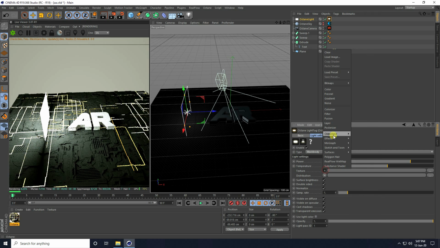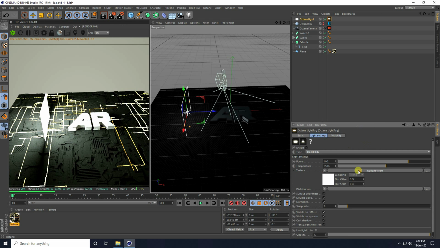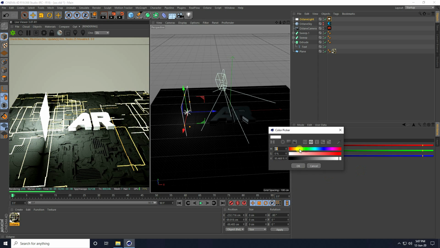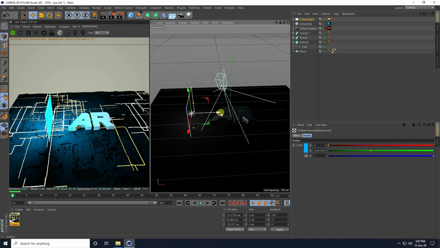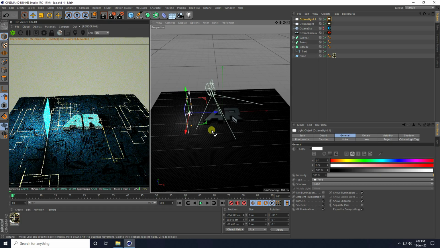And texture, use RGB spectrum. And color, I take blue. Blue color. Yes. And closer. Like this. And now, guys, copy this light.